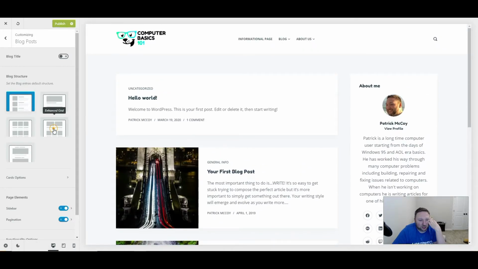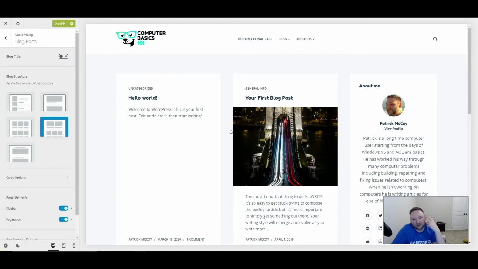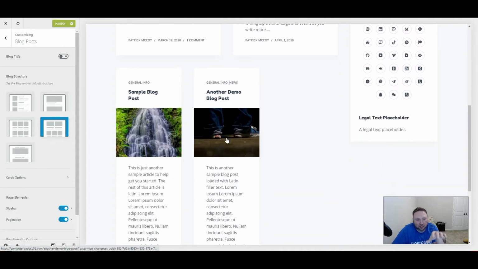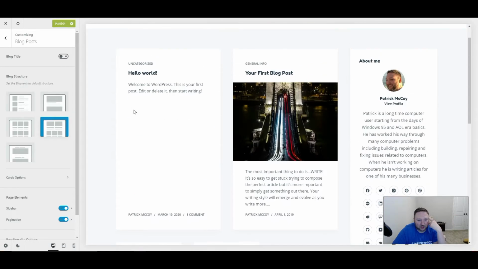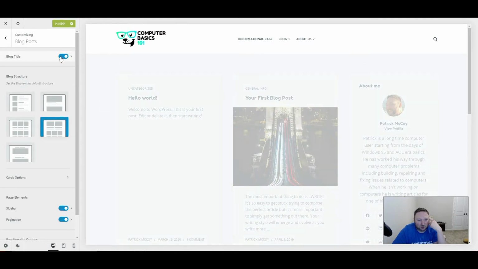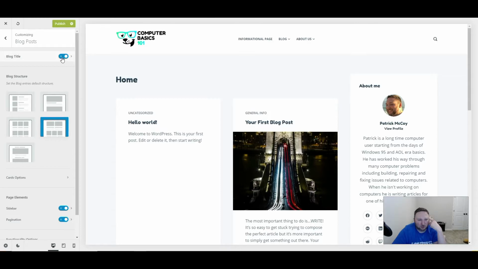Simple looks much cleaner, but I'm going to go with enhanced grid. It just adds a little bit more visual interest, with each thing being a separate thing. If I don't like it later, I'm going to go back to the other one. And obviously you can add in a blog title in here, which is like "home." Why would I want that?